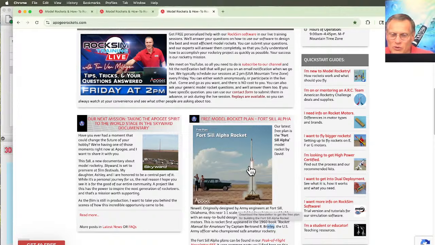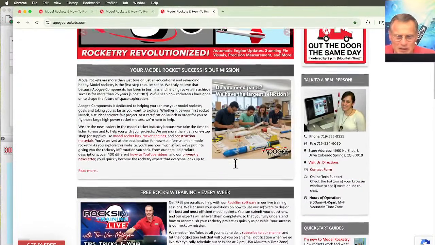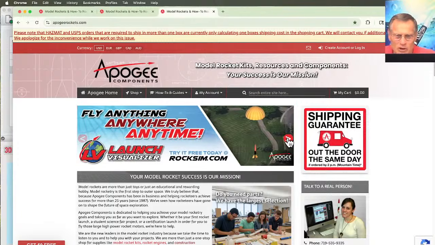And in that manual was this rocket called the Fort Sill Alpha, or it was called the Alpha rocket, but it's from Fort Sill, Oklahoma, at the Army base there. So we call it the Fort Sill Alpha. And in this newsletter that we just released on Tuesday is the plan. So you can make a 1-to-1 scale model of this and then use modern rocket motors to fly it, which are a lot safer than the sugar motors and the zinc sulfur motors that they used in the 1960s. So that's what you get when you subscribe to our newsletter.